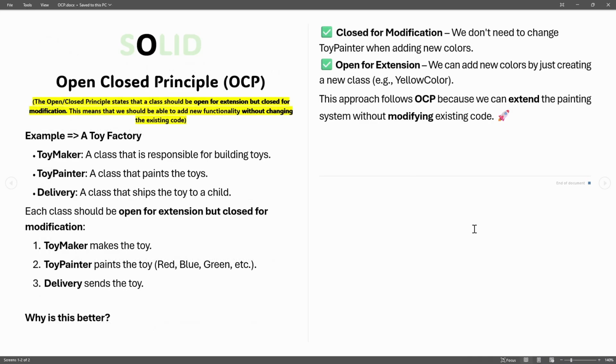This principle basically states that a class should be open for extension but closed for modification. This means that we should be able to add new functionality without changing the existing code. Here we have the same toy factory example as we discussed in the previous video. Let's say I have a class called ToyPainter, which has the functionality of painting the toy. According to this principle, this class should be open for extension but closed for modification. So what does that mean? If I need to paint different colors, like a red toy or a black toy, I will not modify the existing functionality of the ToyPainter class.